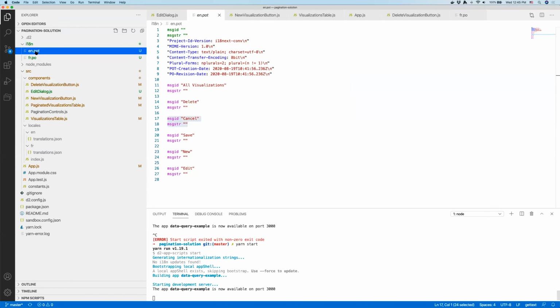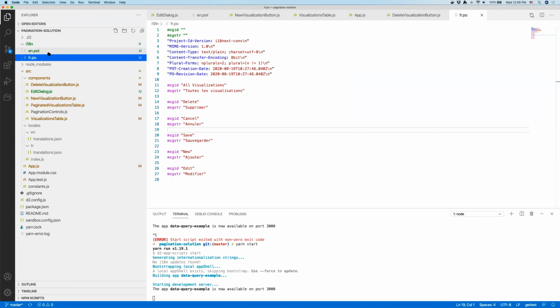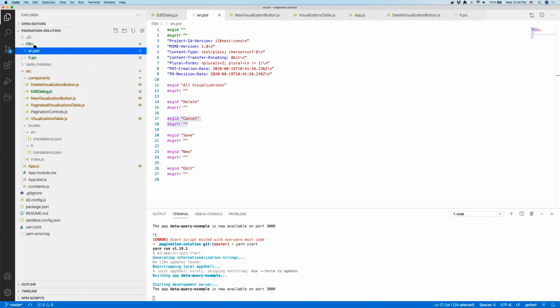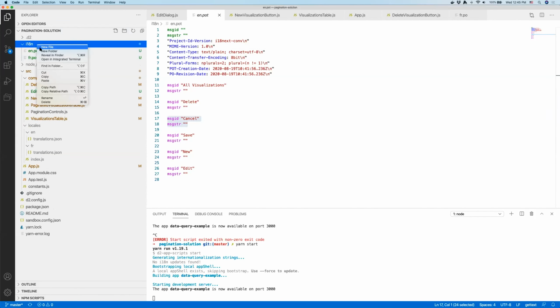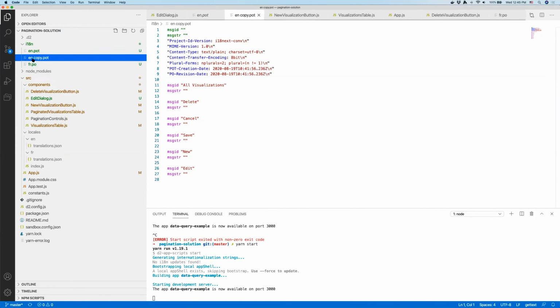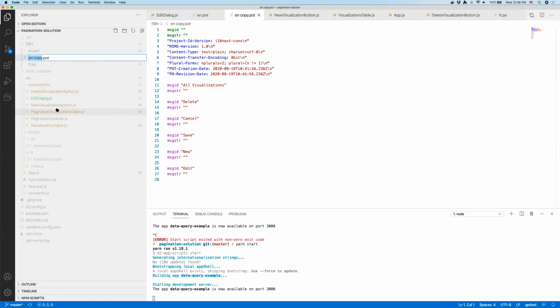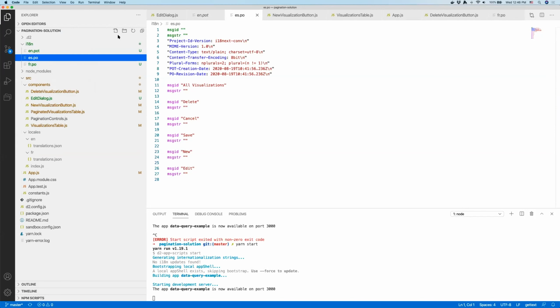So in this case, we have en.pot and fr.po. If I copy this en.pot file, I'm going to paste it underneath here. I'm going to rename that to es.po. So this is going to be Spanish.